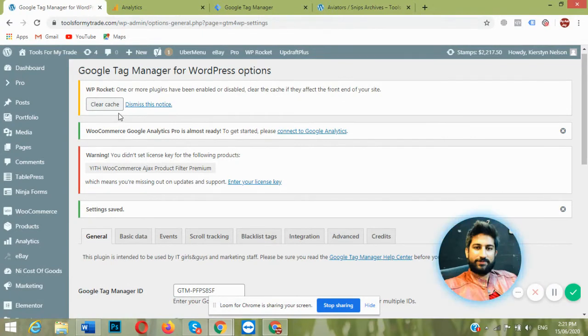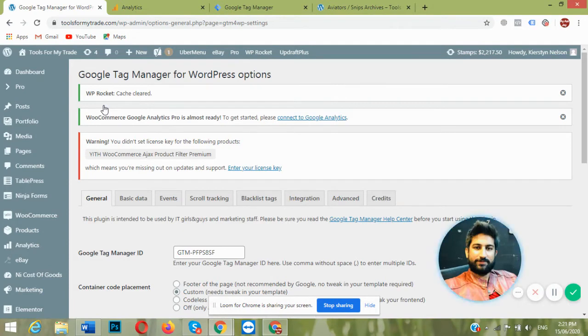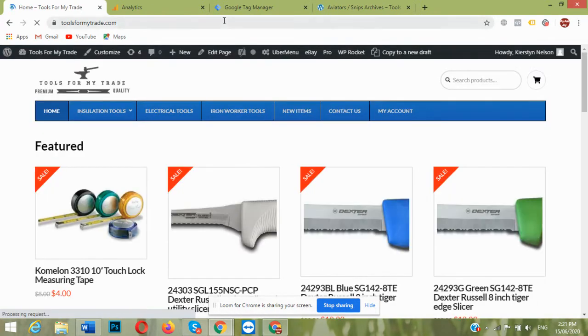After installing the plugin, as I already told you, clear the cache. I removed the analytics code from the WordPress website, and I installed the Google Tag Manager ID through the WordPress plugin. So now I will check whether Google Tag Manager is installed on the WordPress website correctly or not.